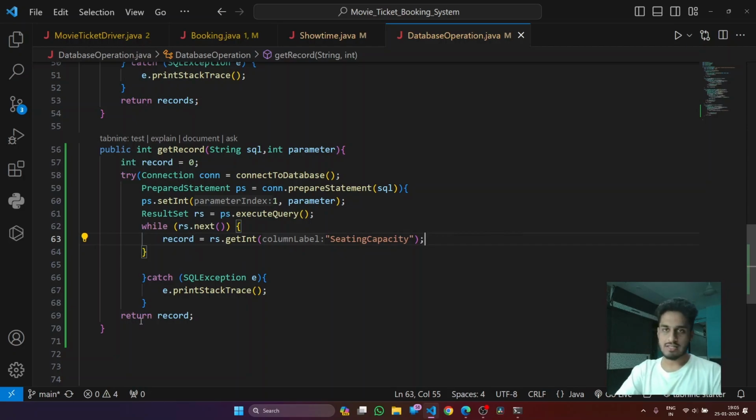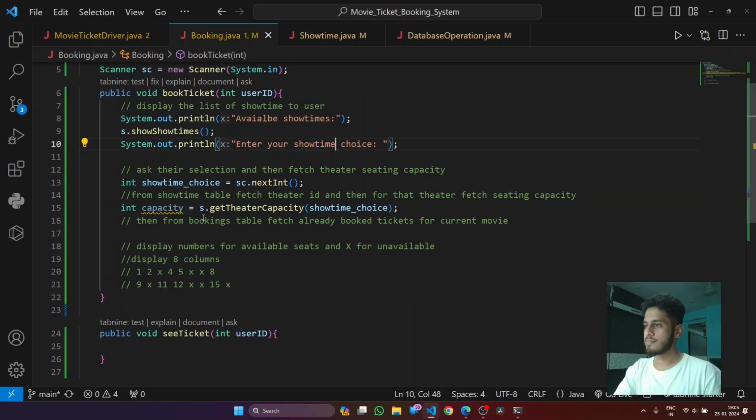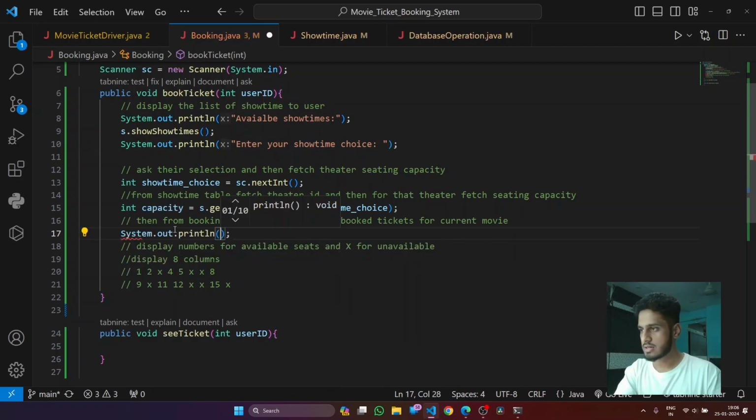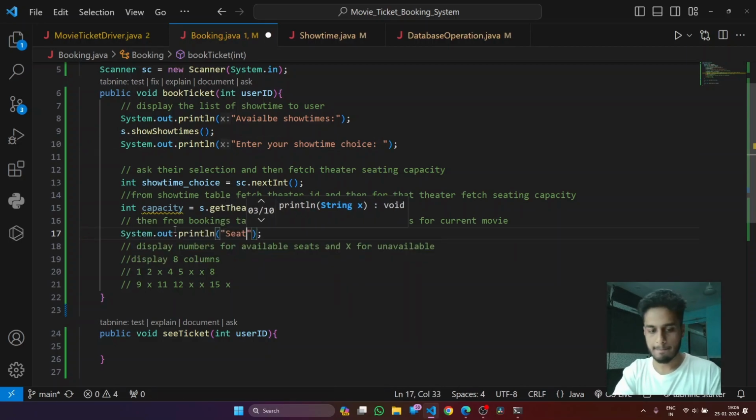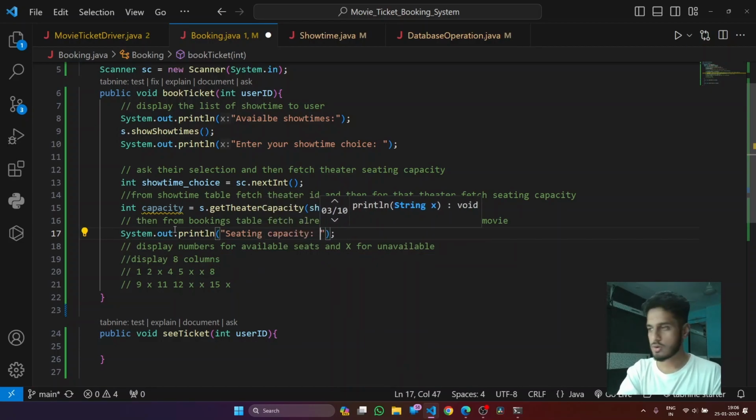Now I'm yet to run this, but I'm pretty sure it will work. What do you say? Maybe let's do a dry run first, right? Let's just print the seating capacity alone, just to know that this is working.